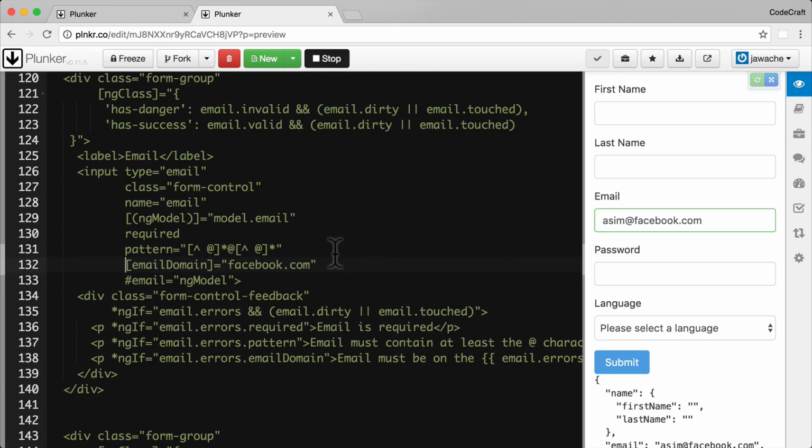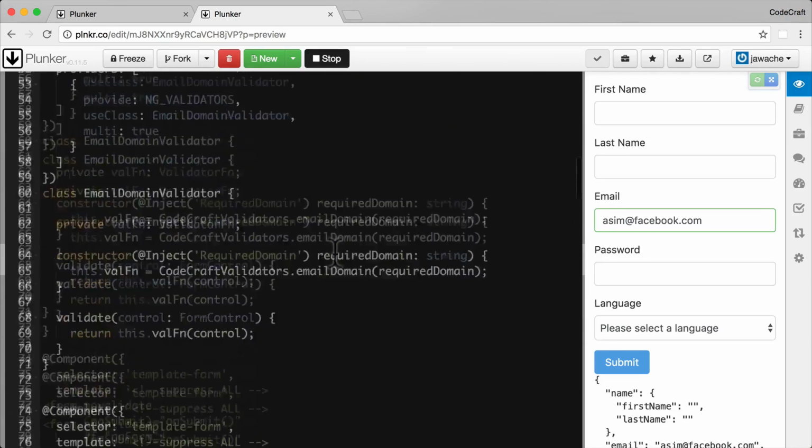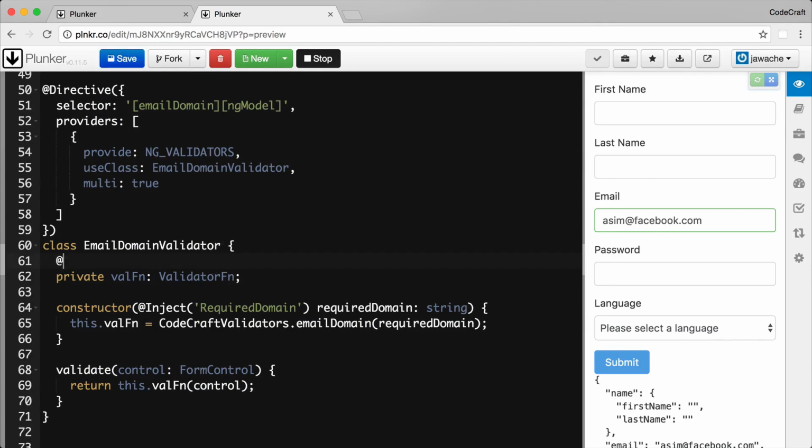All we need to do is update our email domain validator class so it can take the required domain as an input. So if I scroll up, I'm going to have an input. And we want to name our input decorator. We want the external name to be the same as our selector, so we give it email domain. And we just make the property name email domain as well.